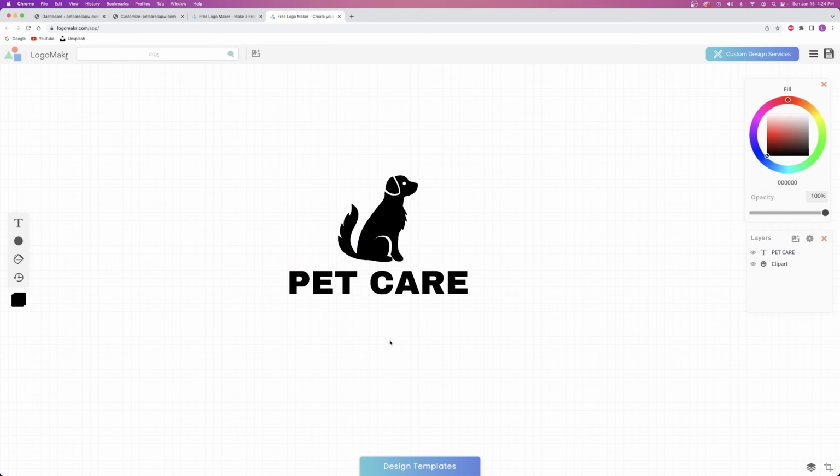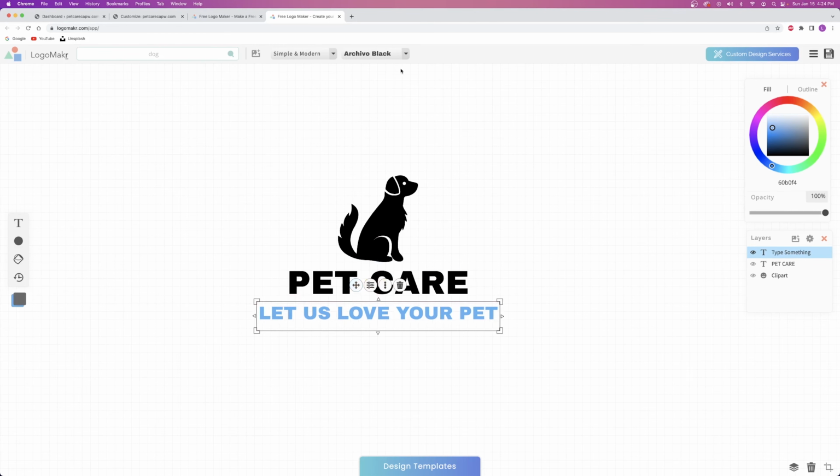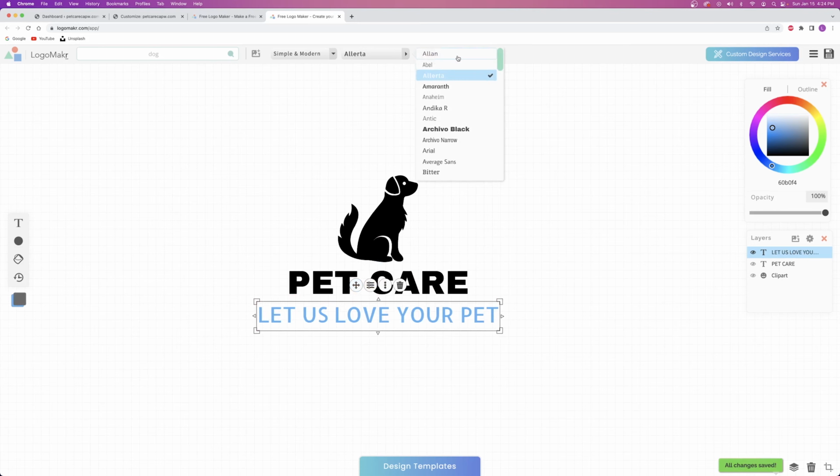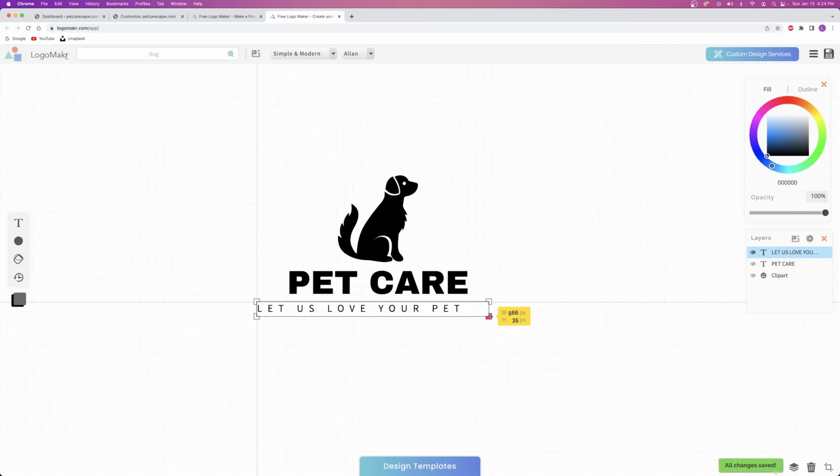And then lastly, what I'll do is add a little bit of text underneath, so I can click on text again, and I might be able to type something like, let us love your pets. So something like this. We'll drag it down below here. I'm going to change it from Archivo Black to, let's pick maybe Alerta or maybe Alan. I think Alan looks good. And we're going to change it to black. And I'm going to go to the styles button right here and just increase the letter spacing a little bit. Something like this. And then I'm just going to reduce the size. Perfect.